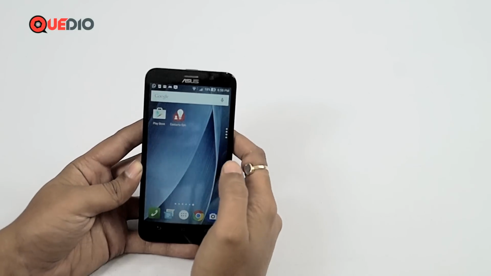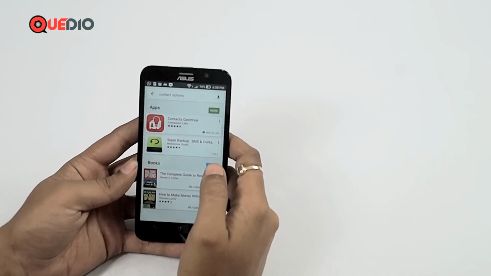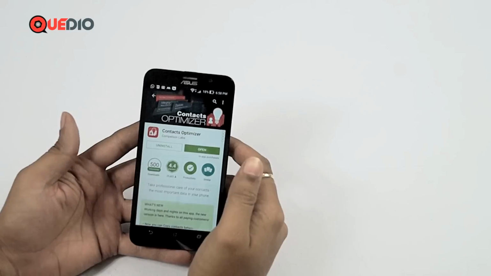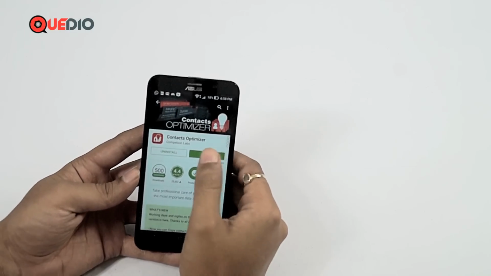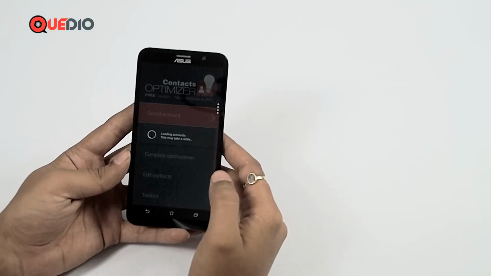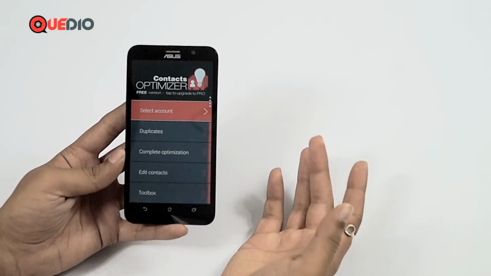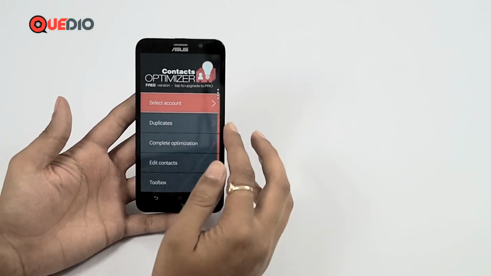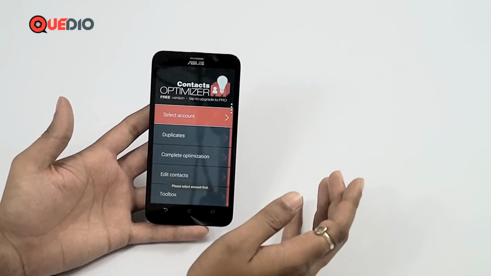So let's get to the Play Store and search for Contacts Optimizer. And as you can see, I have installed the application, so I will open the application right now. And let's click on the next, and here we are. So to manage the duplicates, we just need to click on the duplicates option here.